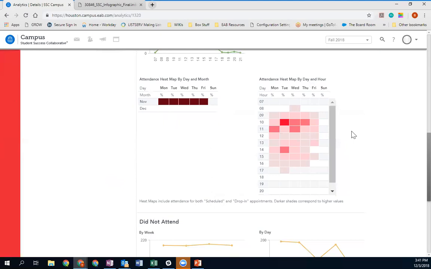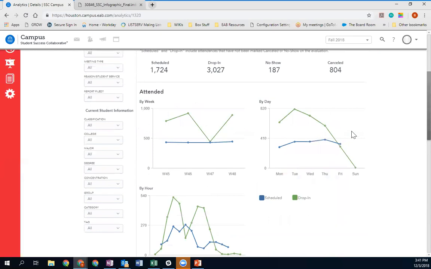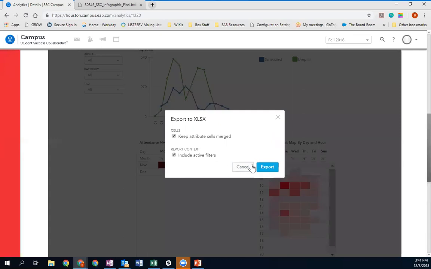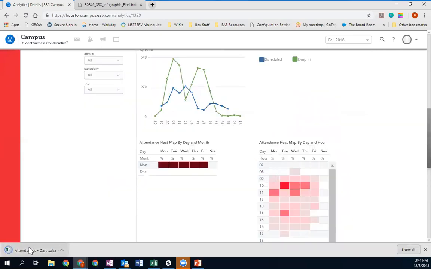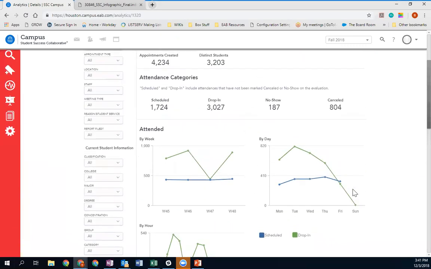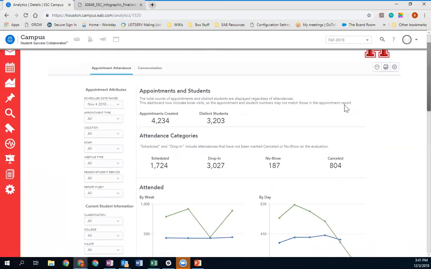I have a question that says, do cancellations show who canceled? Yes. Once you export this list, yes, you can pull that information. See, it's not downloading. I will check on that. But yes, you should be able to pull the list of students directly from here.